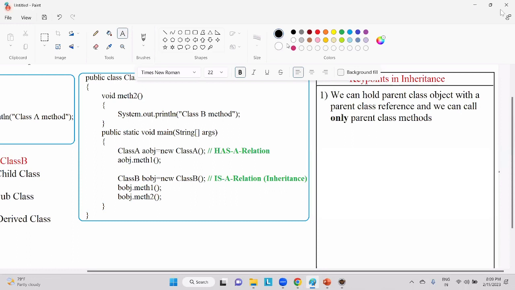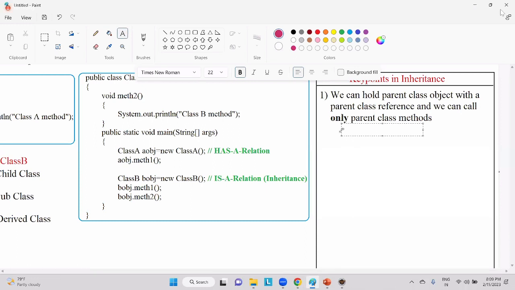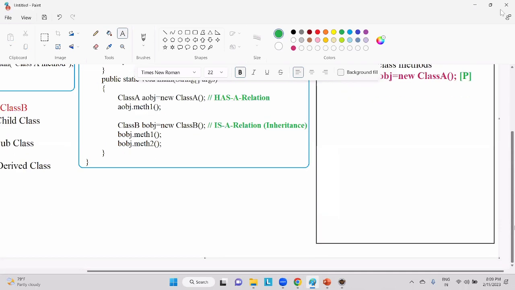Let me give you the code. Guys, please tell me the code. New class A parent class object equal to AOBJ belongs to class A. This is an example for holding a parent class object with a parent class reference, and with that reference, we can call only parent class methods. Very simple, very easy point.